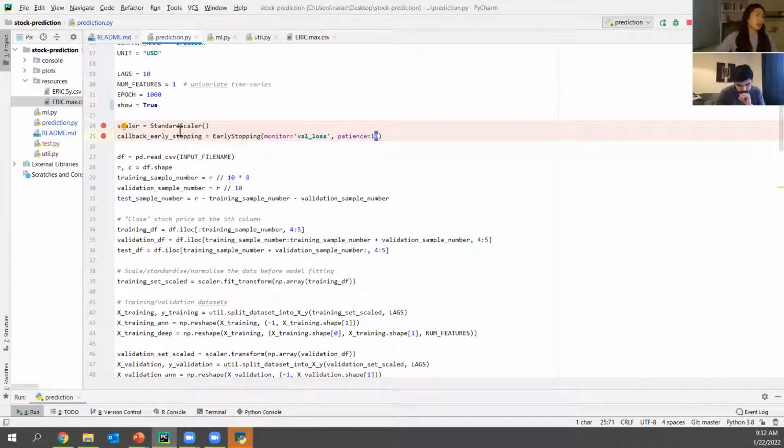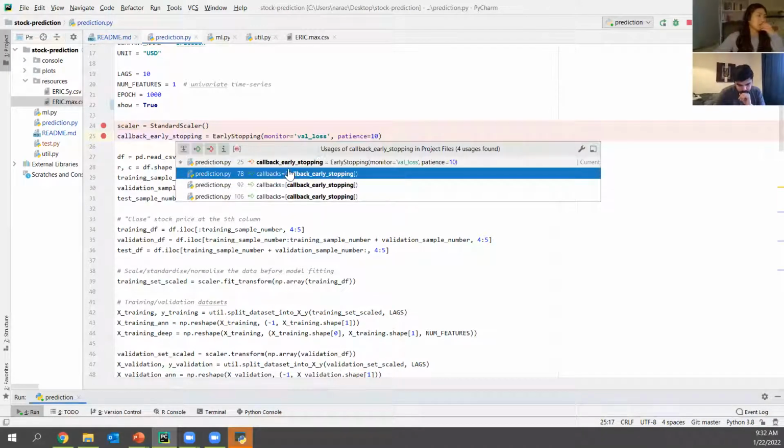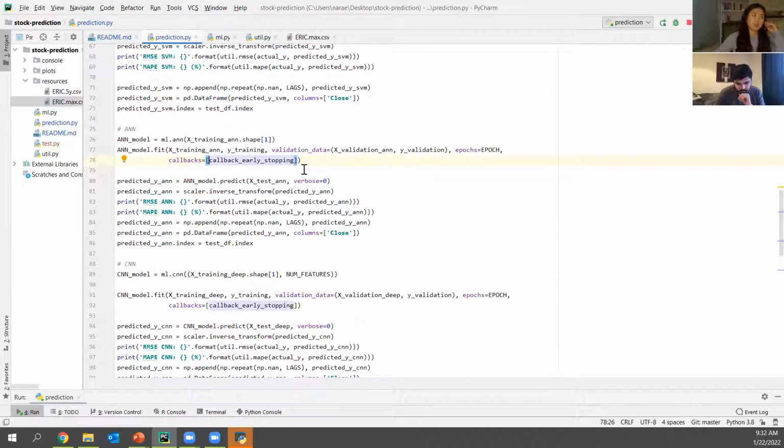So we train the model with the training data set and validation data set, and I set the maximum epoch number to 1000 and the callback to early stopping. So the most important part is done, training is done.